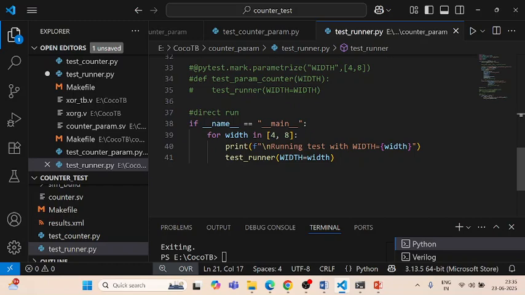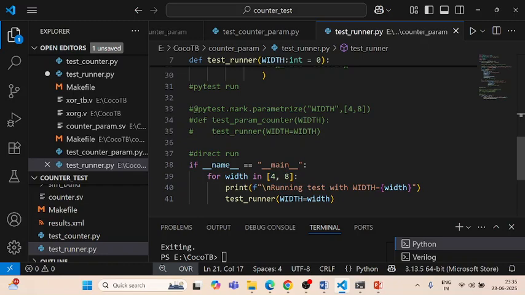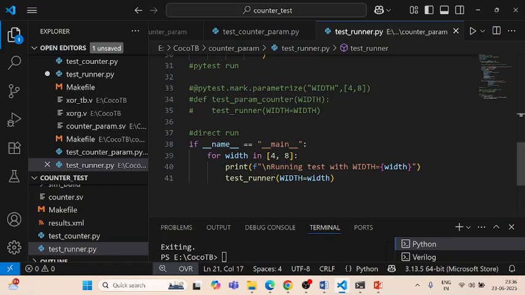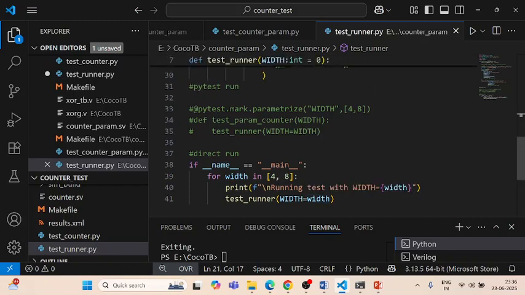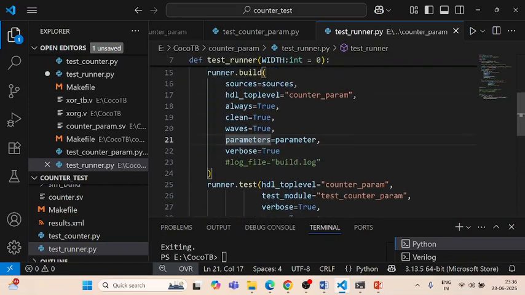Coming to directed test, there are two ways to run this. One is through PyTest, another one is through this. In the directed test, you can run for width in 4, 8. These multiple options we can apply. That means DUT parameters can be, when we are running the test bench, we can test the RTL design with multiple parameters. This is the use of parameterized testing. Now test runner of width equal to width. So this is a direct run. This is a PyTest run. Both these things we can do.